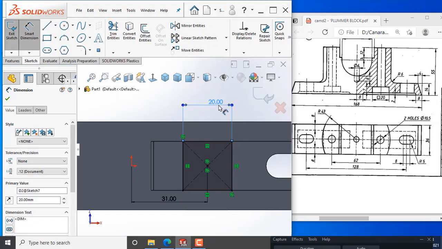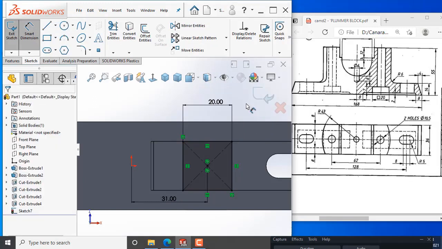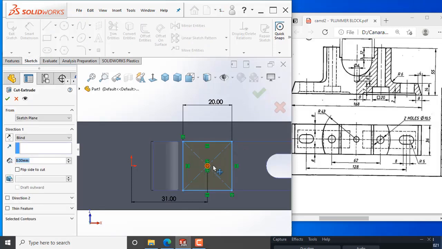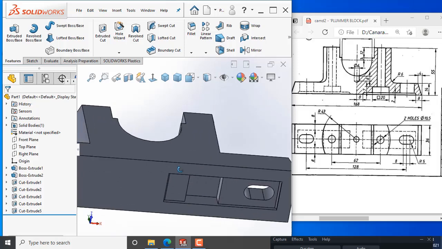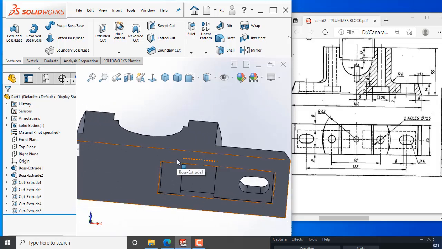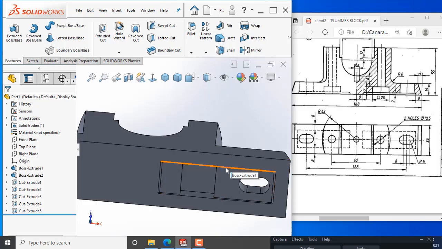Once the sketch is converted into black color, it means that the sketch is completely constrained. If it's constrained, it cannot move. If we cannot drag it also, then what is the depth? So it should be 7 mm. See, observe here, it is given as 7 mm. So change the depth to 7 mm. Then give OK. So you will get a square pocket of 20 mm with a depth of 7 mm.